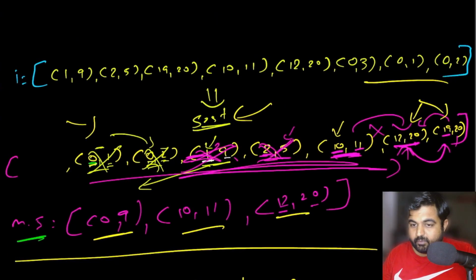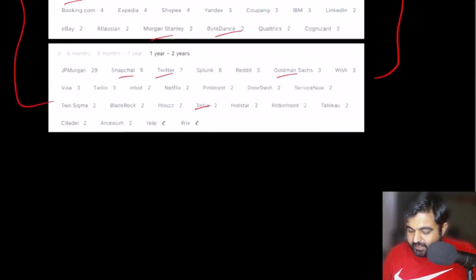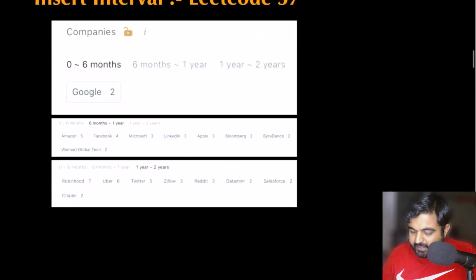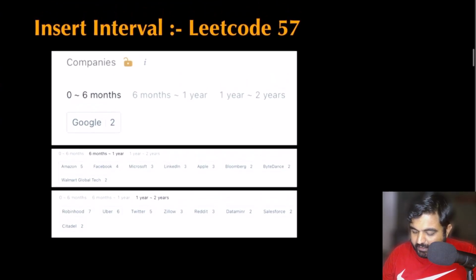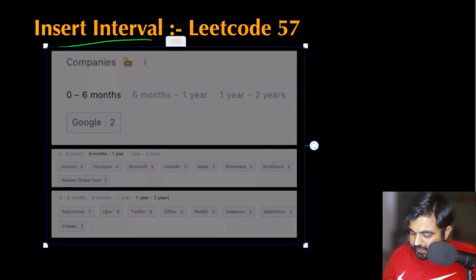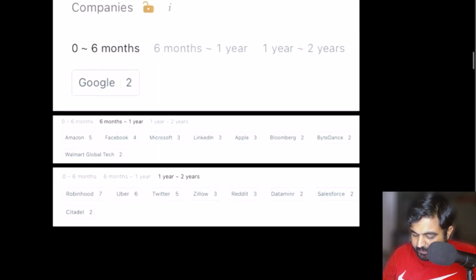Now let's move on towards the second example. In the second example, we are going to learn how we can insert an interval in between any two intervals, where we are going to do the reverse of what we already did. Some of the popular companies that have asked this question are Google, Amazon, Facebook, Microsoft, LinkedIn, Apple, Bloomberg, ByteDance. So they have all asked this question, which means this is a popular question.